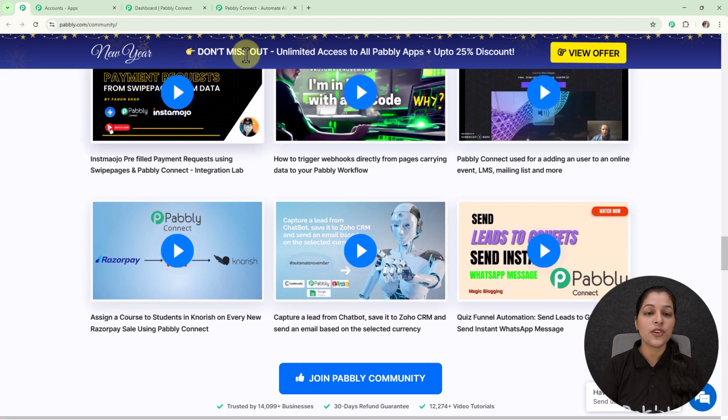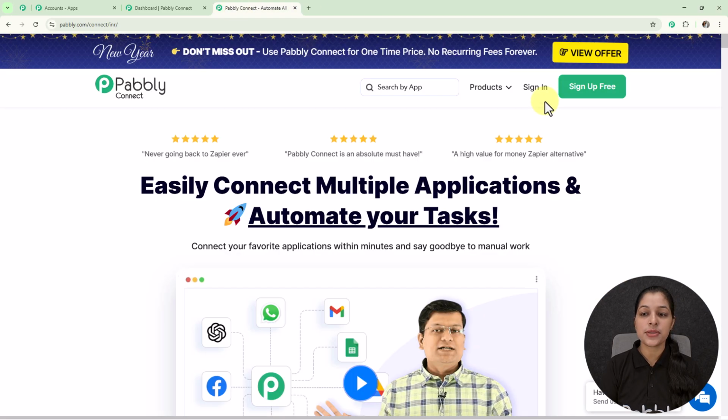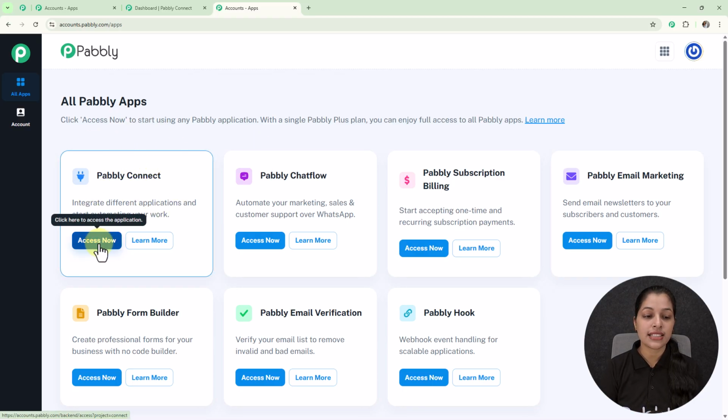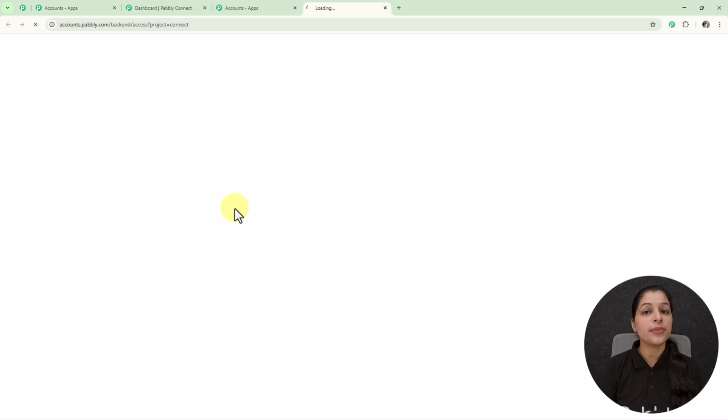Now let's move on to our Pabbly Connect, where I'm going to simply click on sign in. Once you log in or sign up for your account, you will get this All Pabbly Apps page, where you can see all the products provided by Pabbly. As we are going to create an automation by integrating different applications, we will be using this Pabbly Connect app. So now let's click on this access now button, and we will land on the dashboard page of Pabbly Connect.